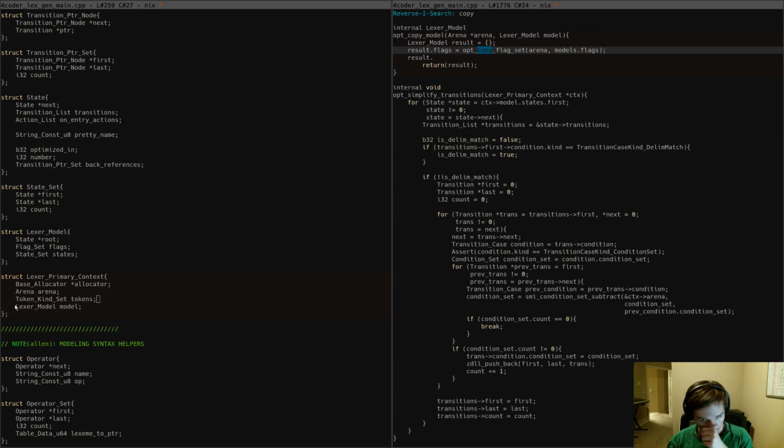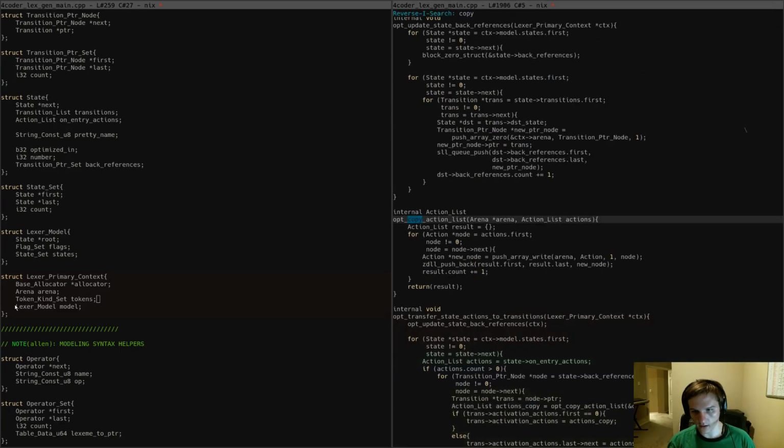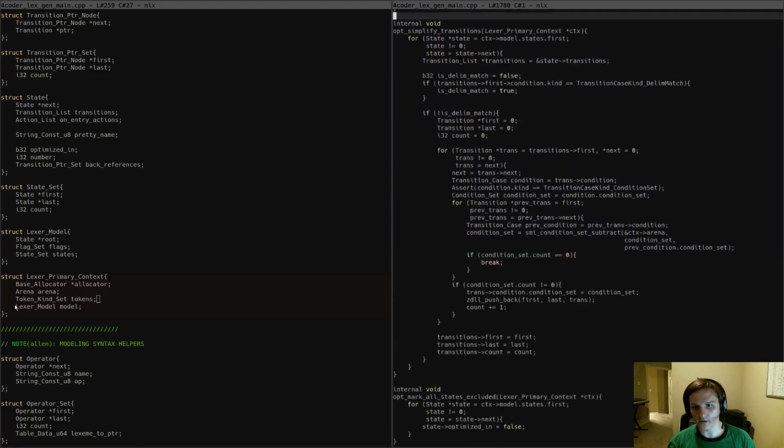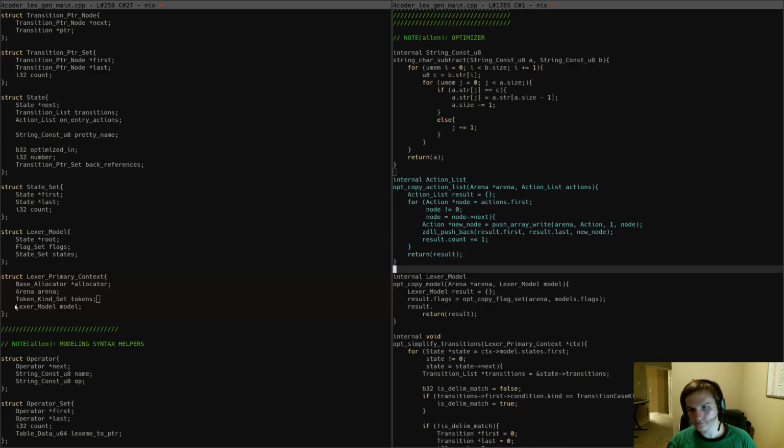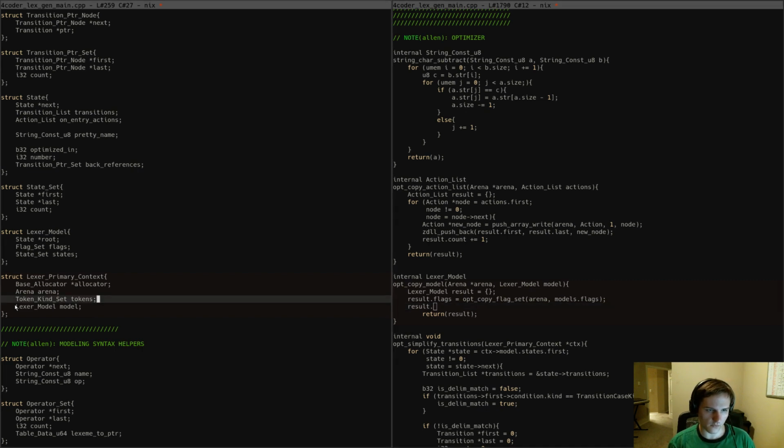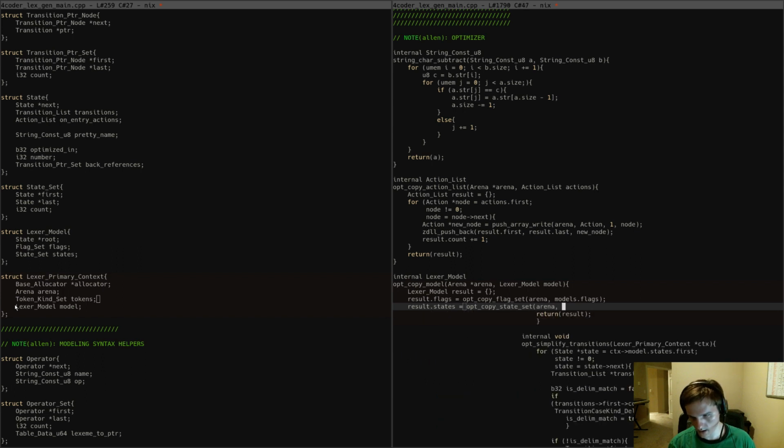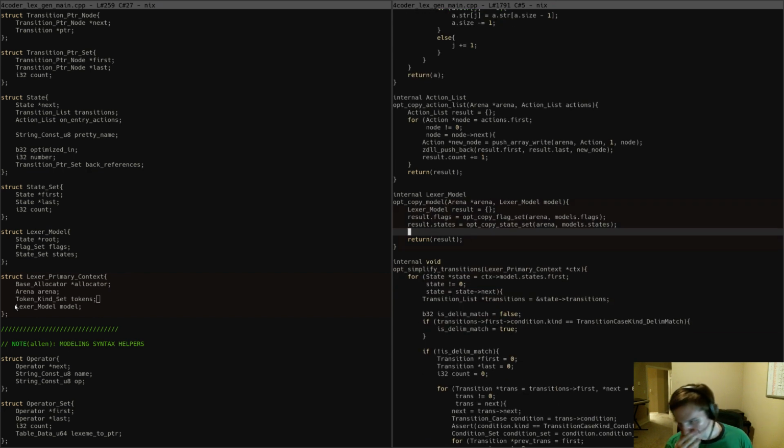Yeah. So that kind of determines it then. We're going to need this as a part of the copying stuff up here. That pretty much determines it, though. There is no way to copy states yet, so the new states need to get generated by opt copy state, set arena, model's states. Then finally we need a way to set the root, and the way we'll have to do that is we're going to do a loop over the states.